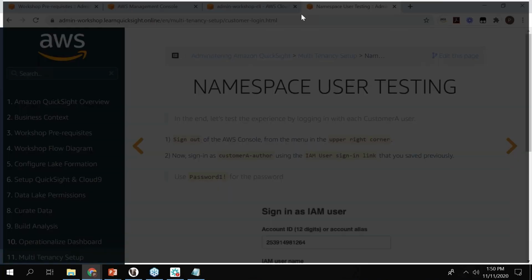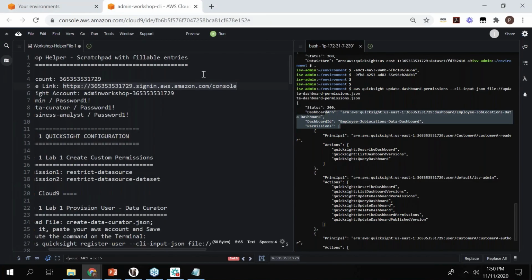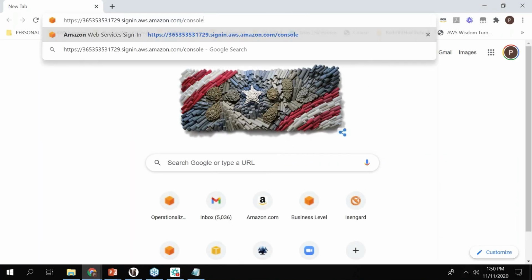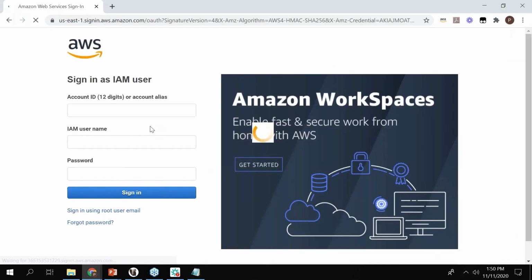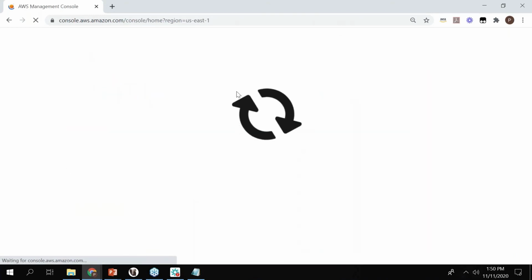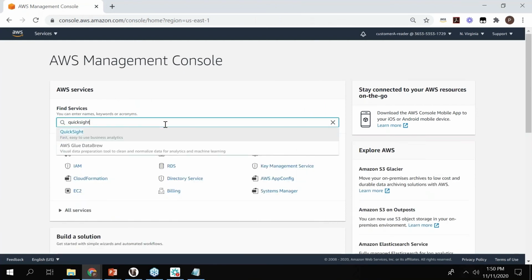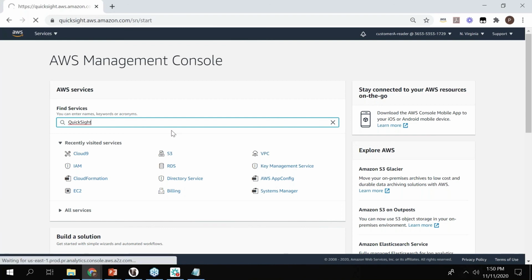Sorry, we have to do the console once again. Copy the console link. Use customer A reader. Same password, password 1 bang with a capital P. Log in to QuickSight, look for QuickSight. It'll SSO into QuickSight.